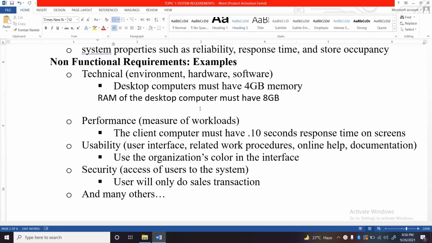So, pag nagre-create kasi tayo ng system, depende yan kung ano yung specifications ng laptop or ng computer na pag-i-installan niya later on. Kasi meron tayong tinatawag na compatibility issue. Hindi po compatible yung system doon sa hardware requirements. So, kailangan natin ng non-functional requirements.